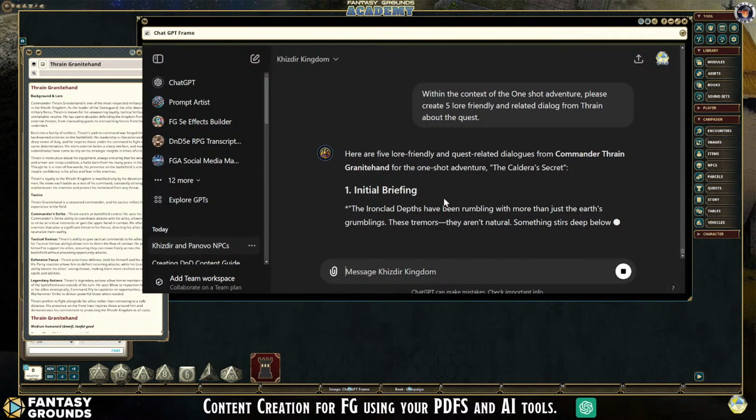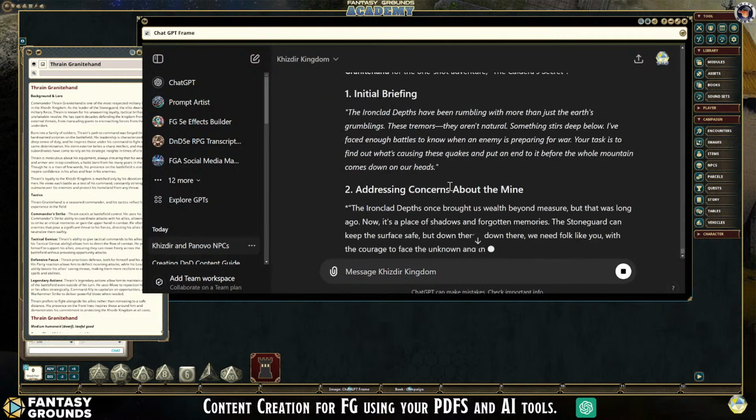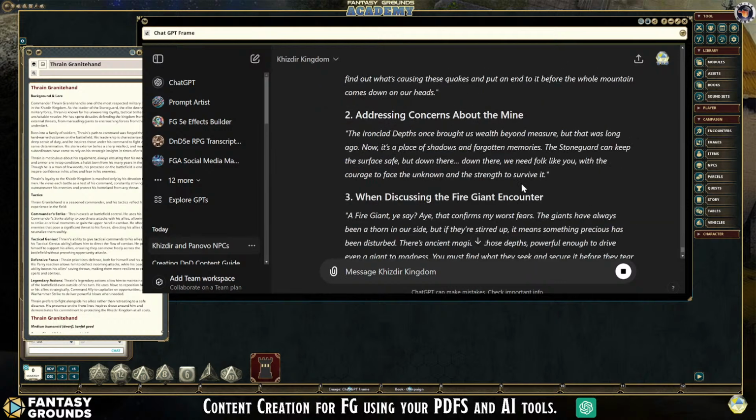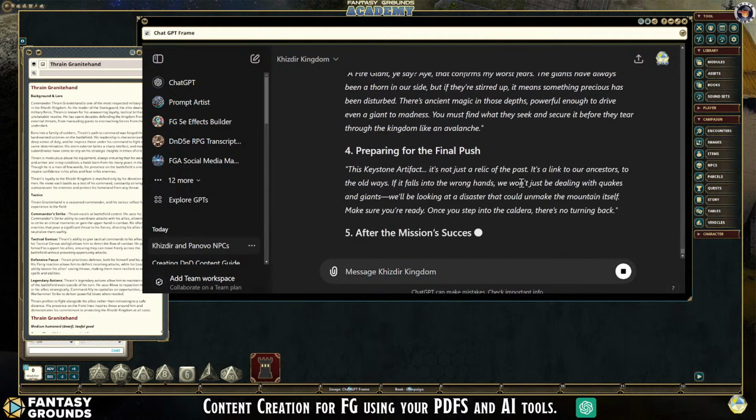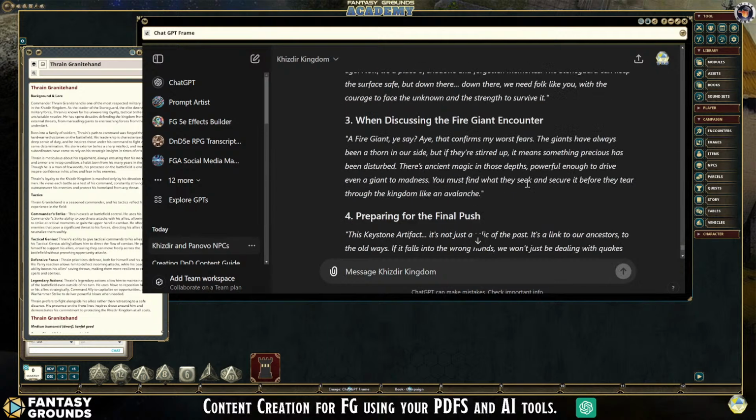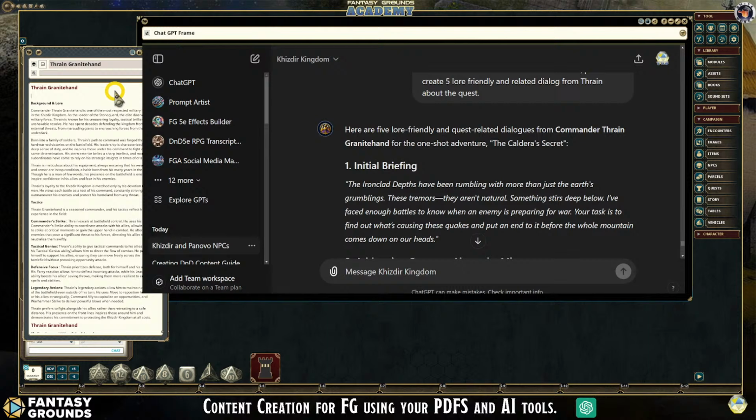I'll have, okay, initial briefing. So here you can put all this stuff in Fantasy Grounds as dialogue options. So it's making up those dialogues, and it's talking about how you're going to do this. And you could copy and paste those into this section here. So let's just say, we'll say potential dialogue.